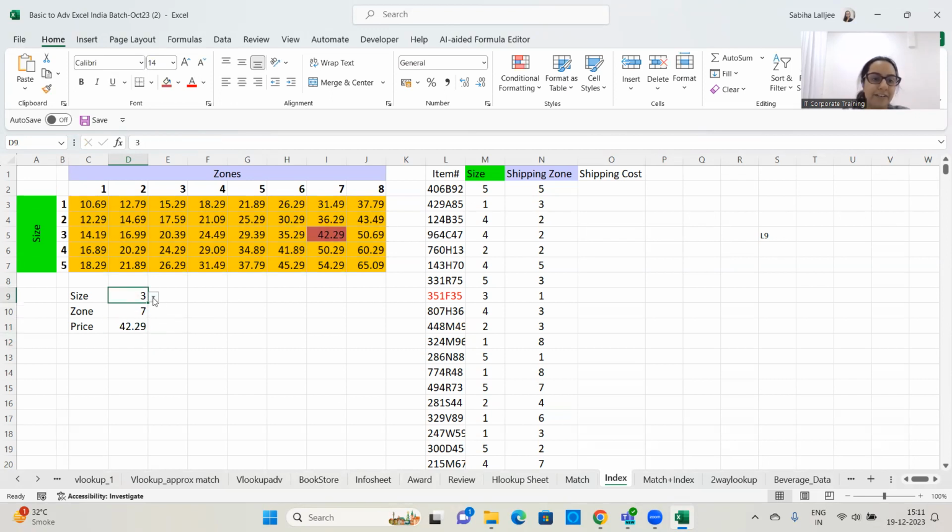Now what will happen every time I change the value here, you will see changes in the price. And this makes my index formula very, very dynamic, because every time I change the value of the size or I change the value of the zone, it will give me the updated price amount. Please try this, everyone. Any questions?